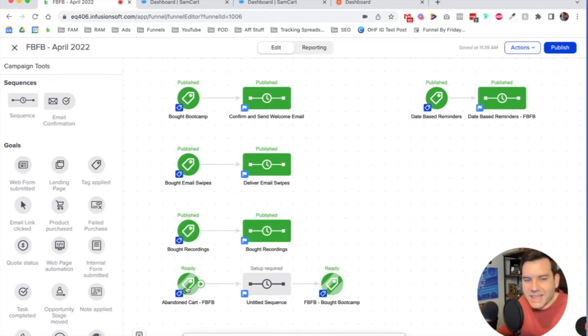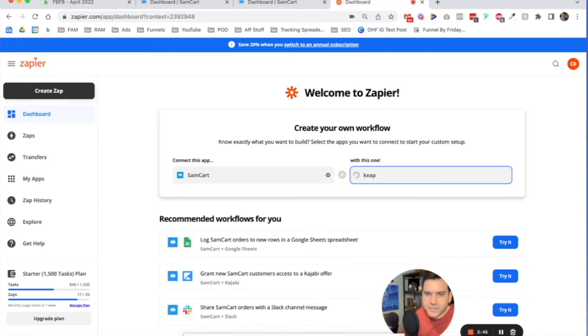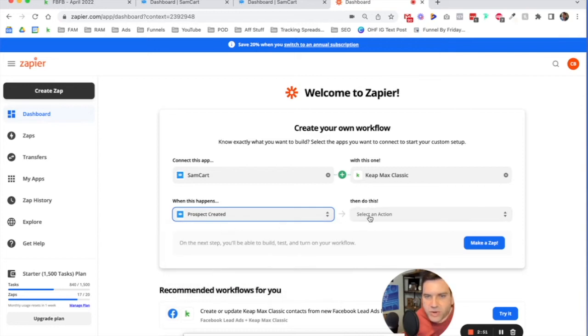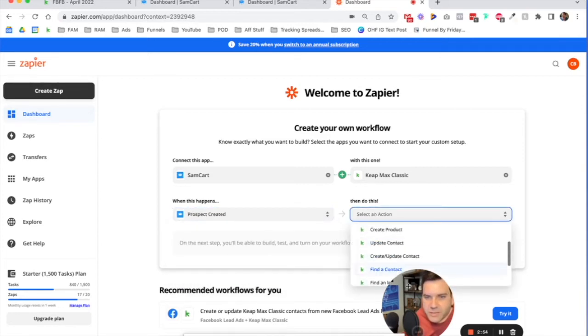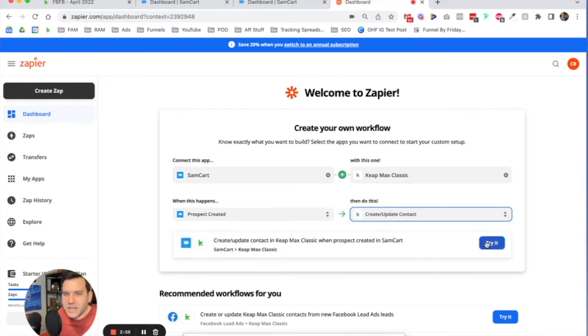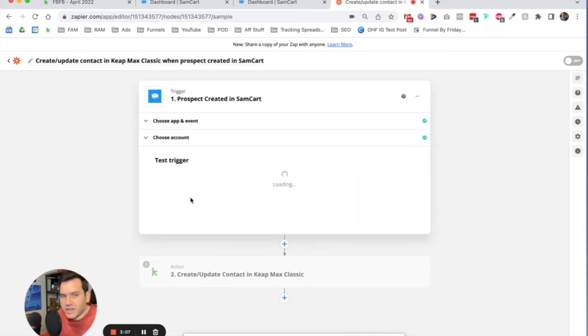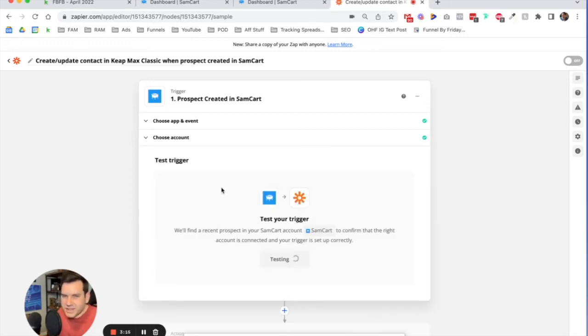How do we apply this tag to people? Go over to Zapier, and we're going to connect SamCart with Keap. The trigger on the left is when the prospect is created, and then we want to update or tag a prospect here. Get my face out of the way. So, create or update contact there. My SamCart account has already been connected. I don't usually test because the test is irrelevant.